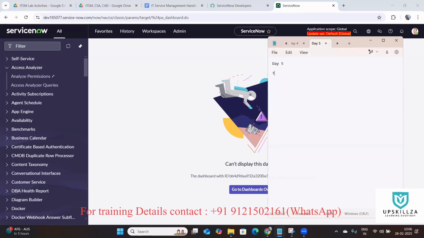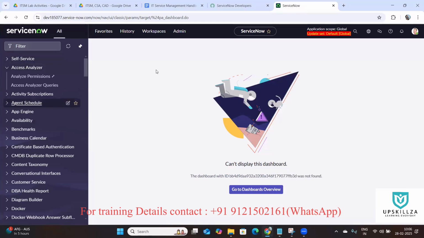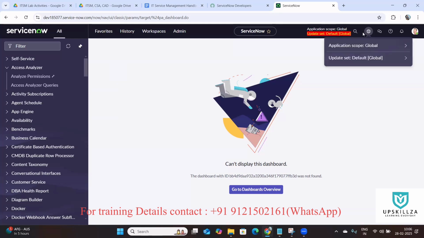For example, I created a table, right? So to check that, what you need to do is this: yesterday we did everything in Studio. I showed you that if you want to create an application, you need to go to Studio and create it. As soon as your application is created, here you have this option, which we call the application picker.